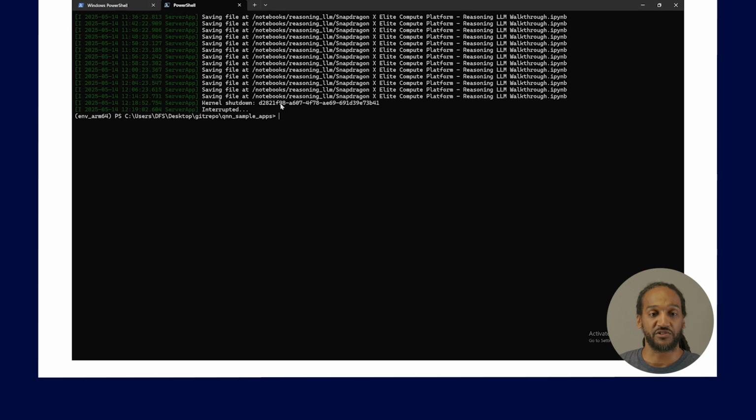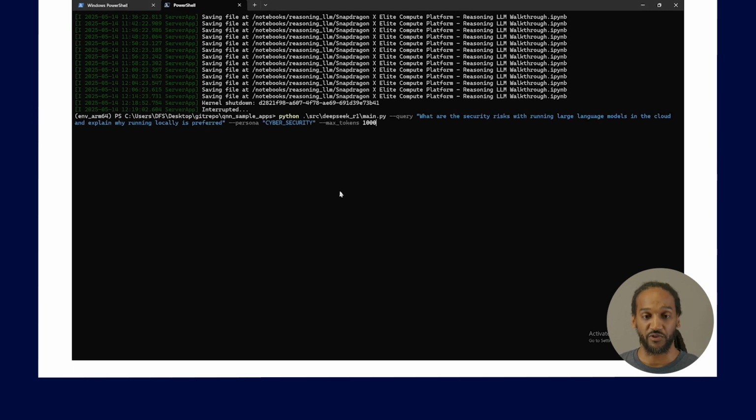So now I have the kernel shut down. We're out of Jupyter Notebook. Now what we're able to do is run this main.py, input your query. I've also added personas to this. So we've been focusing on cybersecurity, but with these personas, you can do whatever you want. Let's change the context length. You can also adjust the temperature and the verbosity as well.